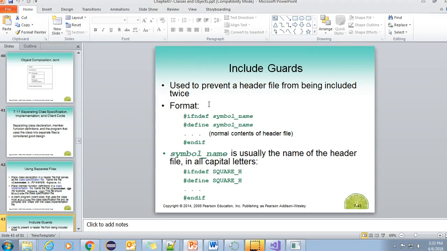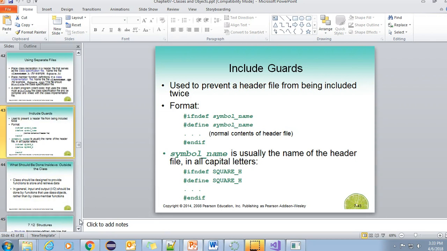All right, so it talks here about the pound if and def. They call that the include guards. It's used to prevent a header file from being included twice. So remember, it's kind of like that if statement. If it's defined, then don't define it again, basically. And it talks about the fact that you want to use the underscore. It's usually the name of the header file in all capital letters, okay? So the capital letters, I honestly don't think it's required. That's just what they call an industry standard. So that's what I'm going to expect that you follow, okay?